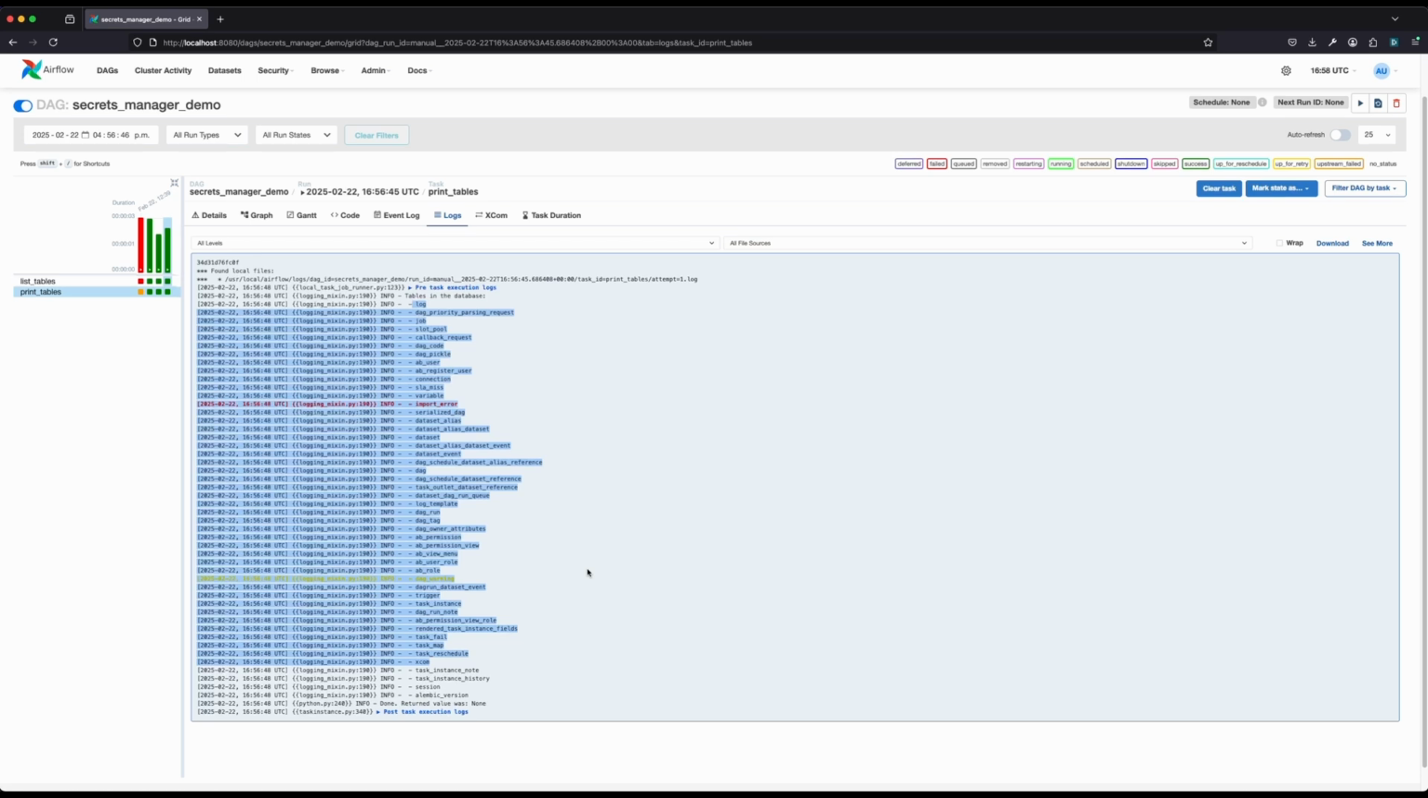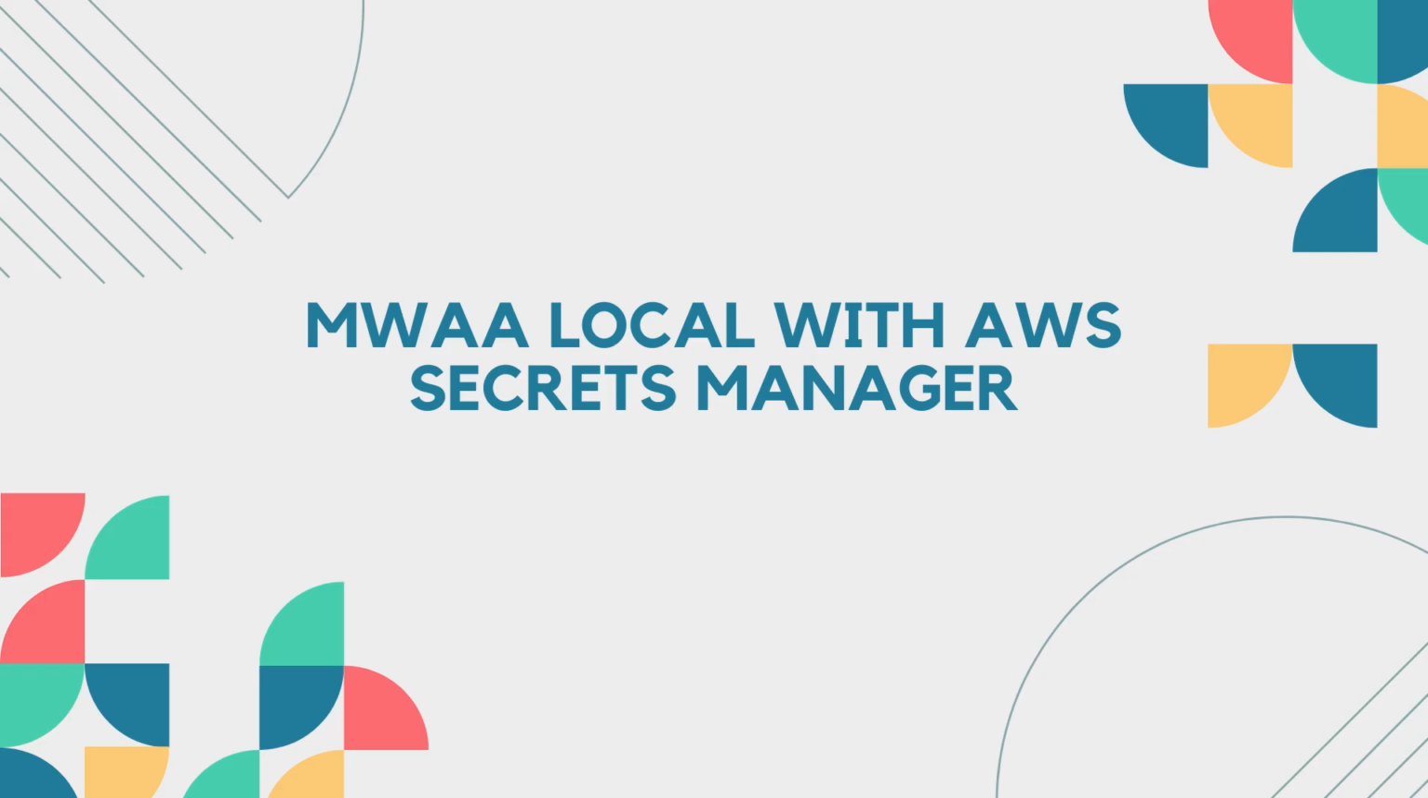Hopefully you have learned how you could leverage LocalStack and tie that with Airflow and use those connections together. And that's a wrap. Now you have MWAA running locally with LocalStack Secrets Manager, making development and testing much easier. This setup eliminates the guesswork, speeds up iteration, and ensures a smooth transition to production.